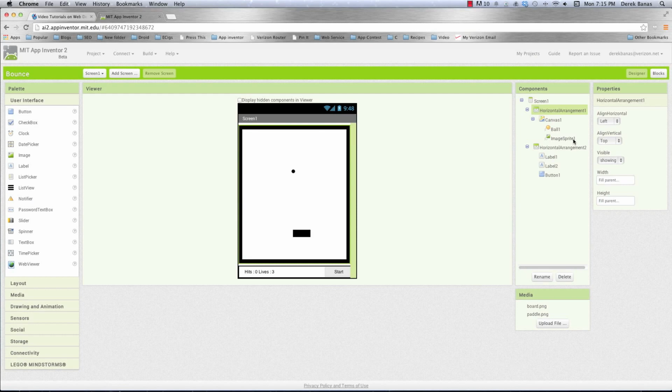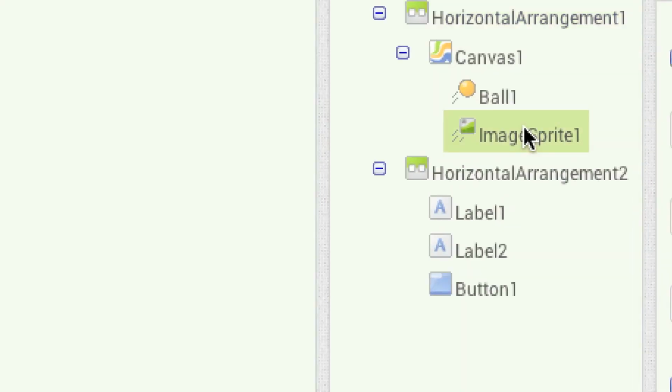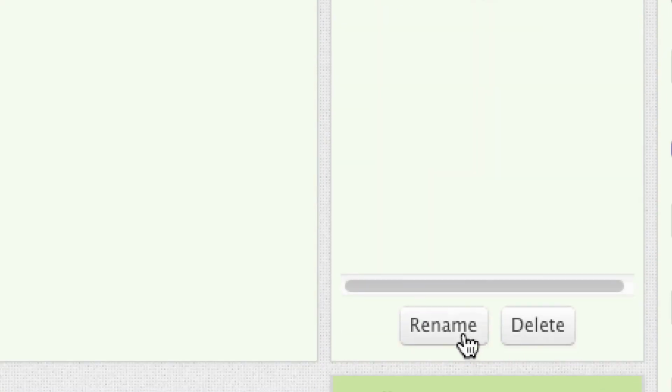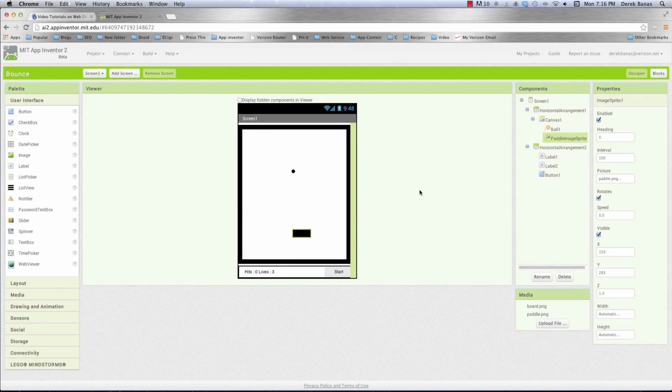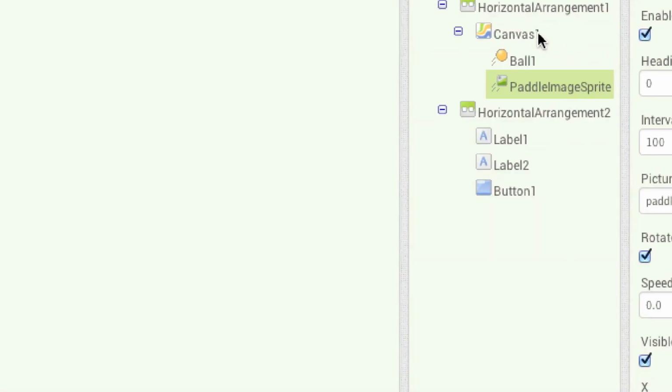Now I'm just going to change these names a little bit. So for my image sprite right here, I'm going to rename that, and I'm going to call it paddle image sprite. Okay, just so it's a little bit easier to understand what that is. I'm going to leave this called canvas right here, no problem. Horizontal arrangement I'm not going to change.